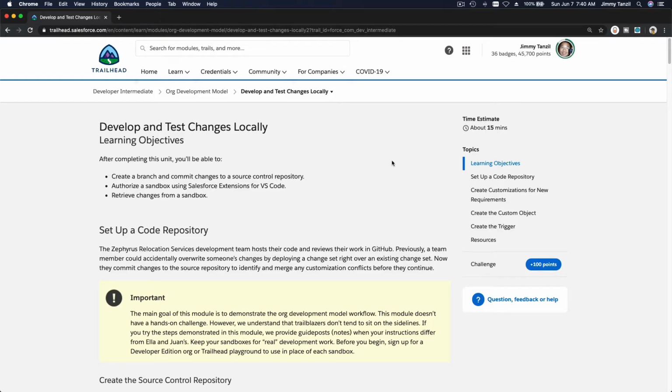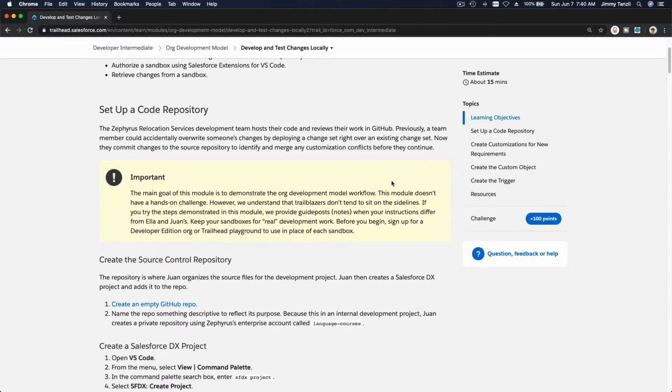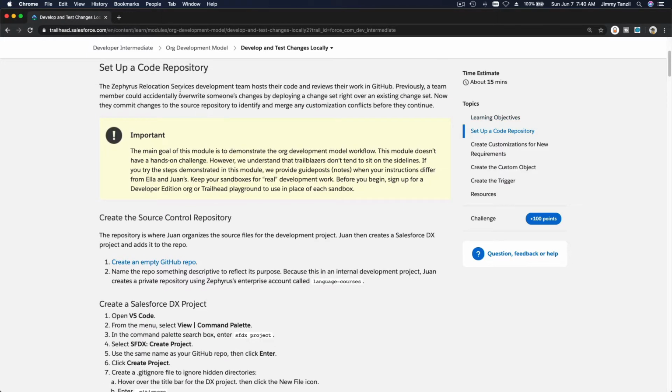All right, develop and test changes locally. So first step, we are going to set up a code repository. This is for our source of truth. So we want to set up a GitHub repository where eventually all developers, so pretend you are working with a team of developers, will be deploying their code to this repository. So that is what this repository is for.